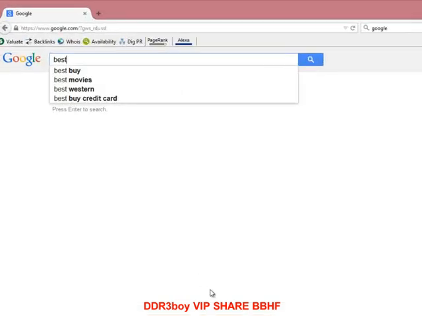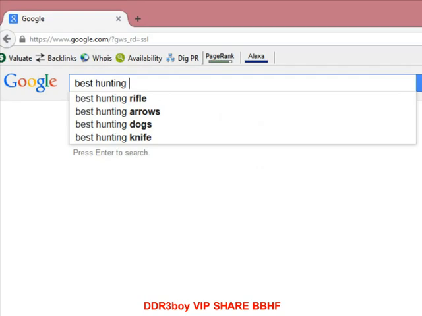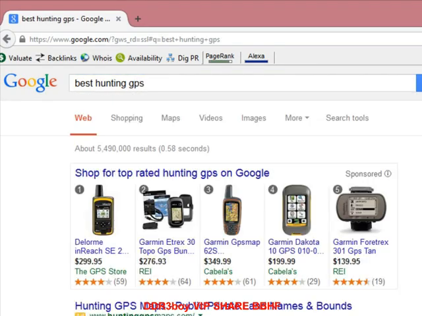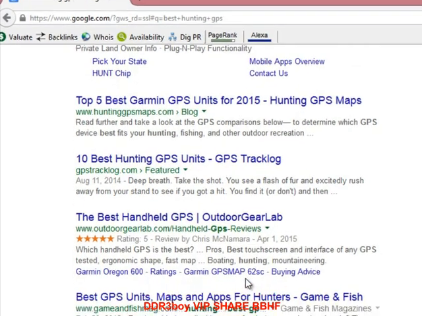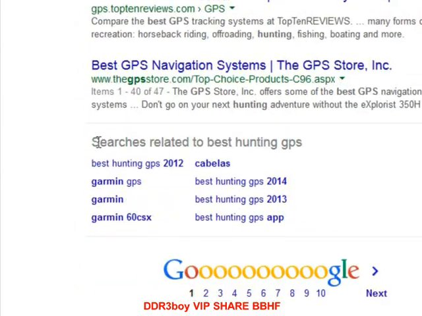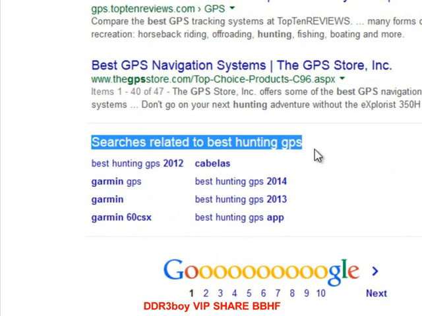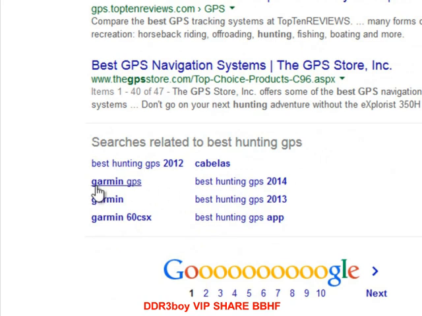So let's put here best hunting GPS, and you get your standard results here, but down at the bottom you get searches related to best hunting GPS. So Garmin GPS, best hunting GPS years, and these are some old years, so you'd probably want to put 2015 or 2016 as it gets towards the end of the year. But best hunting GPS app, some great suggestions. So just a few ideas that maybe you hadn't thought of previously.